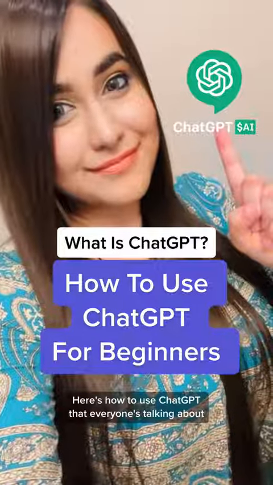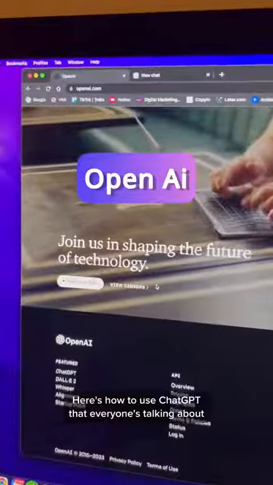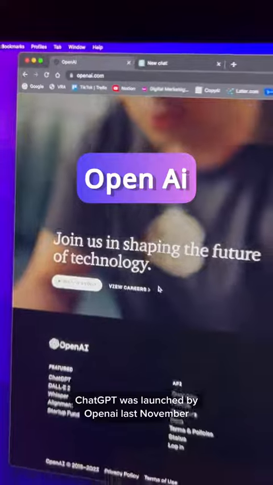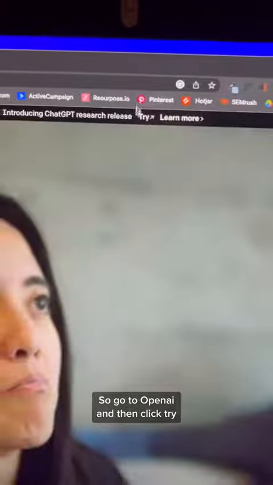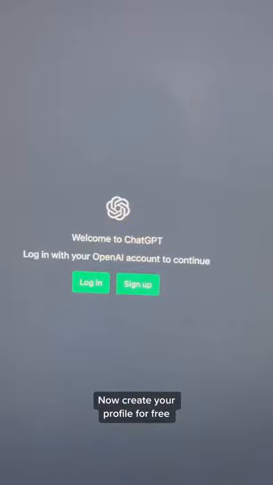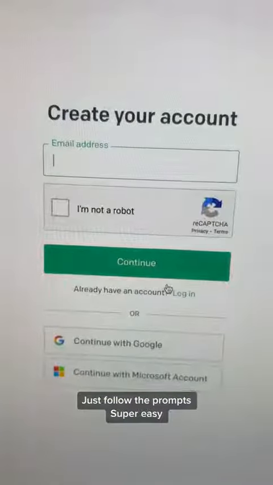Here's how to use ChatGPT that everyone's talking about. ChatGPT was launched by OpenAI last November, so go to OpenAI and then click Try. Now create your profile for free, just follow the prompts, super easy.